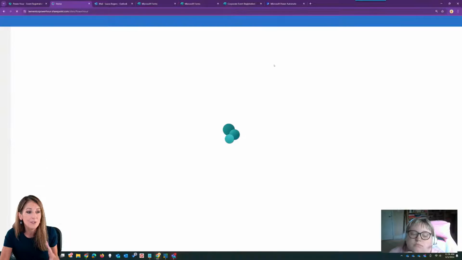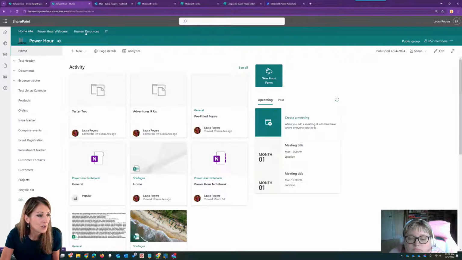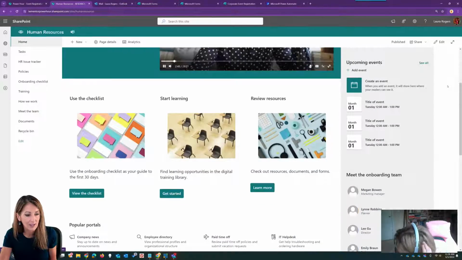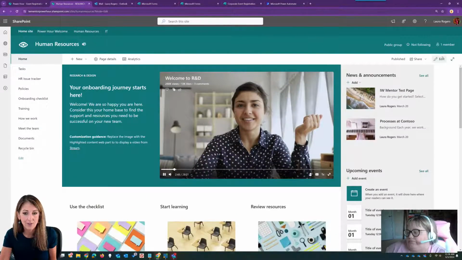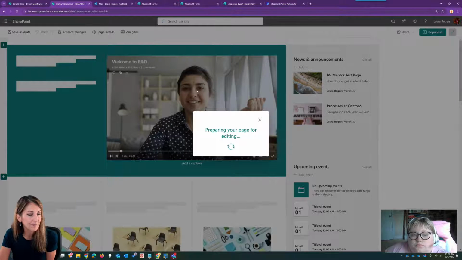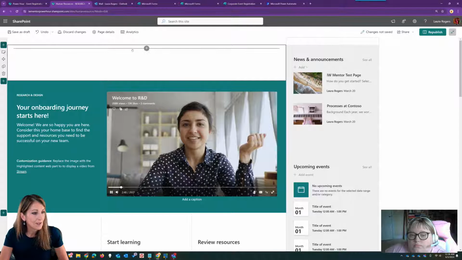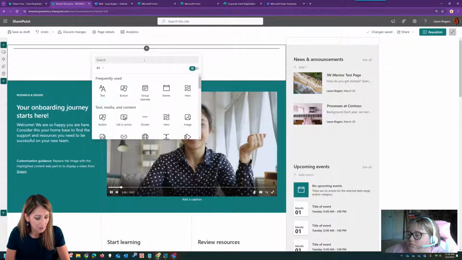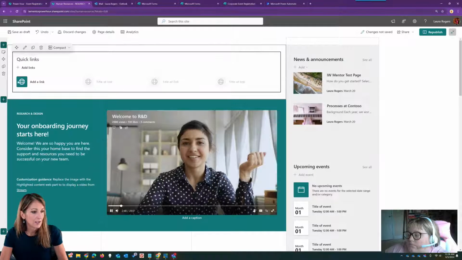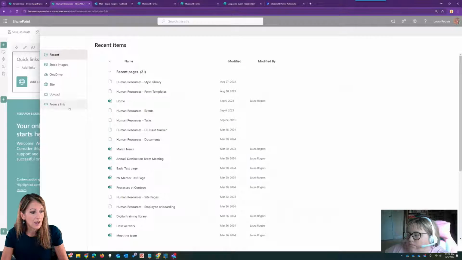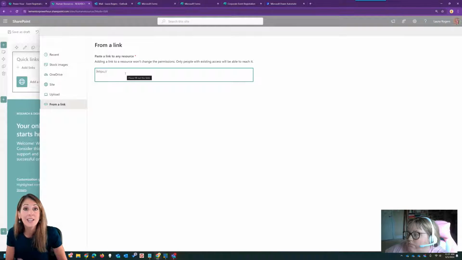So you can have a completely different SharePoint site. We'll just go to our HR site over here. We have a completely different SharePoint site. And so we can create, let's see if I already have any quick links. So I'll just add a quick links web part. I'm just making this up as I go, so it's very on the fly. Quick links. And then this is going to be, oops, I didn't click that, from a link. So then each link can be for a specific event if you want.